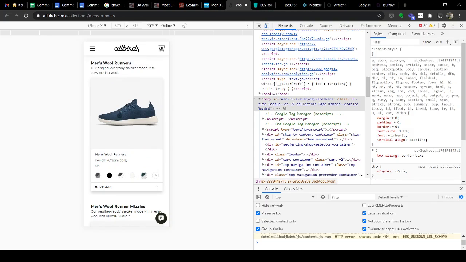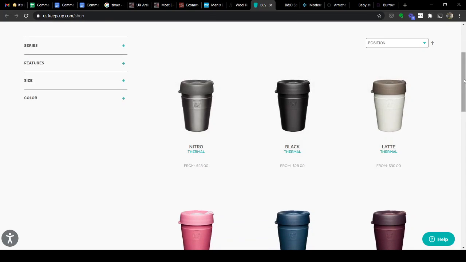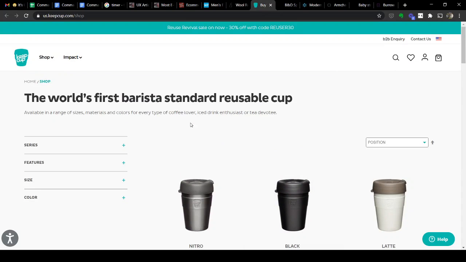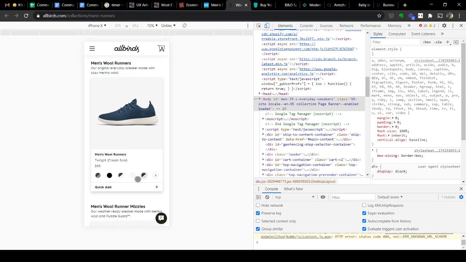The reason this is important is, Allbirds will have this wool runner and they can show the different product variants, whereas a site like Keep Cup shows all of their different product variants as separate products. So rather than have one cup here with all the different color swatches, they're showing them as individual products. Something to think about, maybe if you have a smaller product line, is whether you want to do this or you want to show one main product and the different options available.